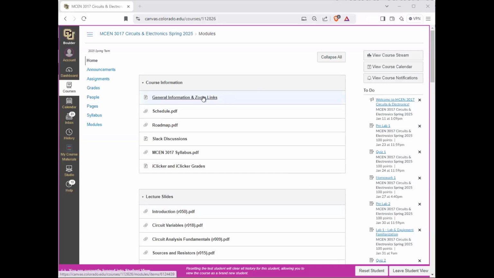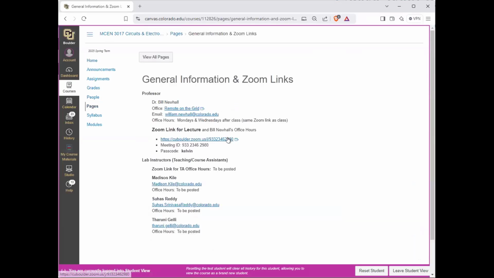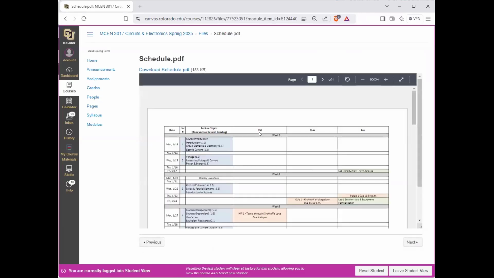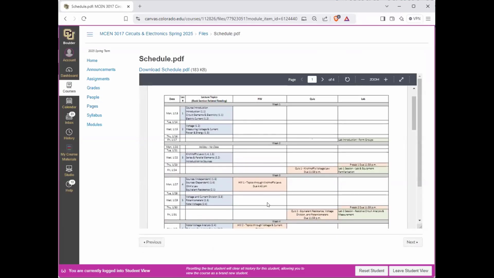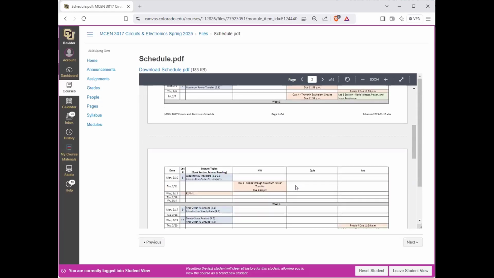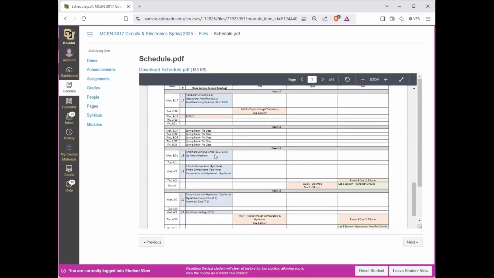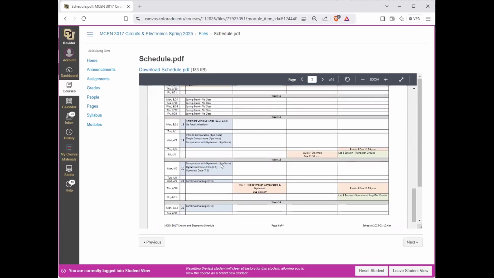Click on the general information and Zoom links. If you got to the Zoom session, you might have clicked on this link here. Here's where we will list office hours of the TAs, and there's my email and TA emails there. This is the PDF schedule file. So this has the lectures, the homeworks and their due dates, the quizzes, the due dates, the labs, when they will be performed and when they're due, when the pre-labs are due. Here are all the dates. So this is really the guide to what we're doing in this class and the dates of the different topics in lecture, things like that. So take a look at that.